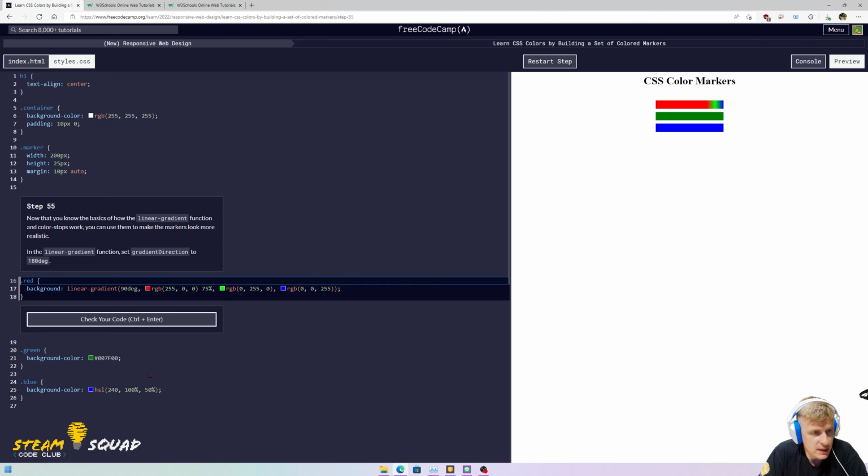Now you know the basics of linear gradient and color stops. You can use them to make the markers look more realistic. We're going to set the direction to not be 90, but to be 180 degrees. That's going to make it a horizontal line.